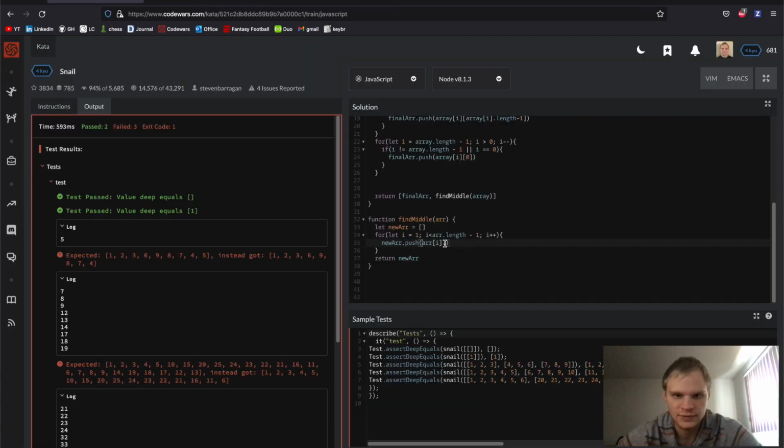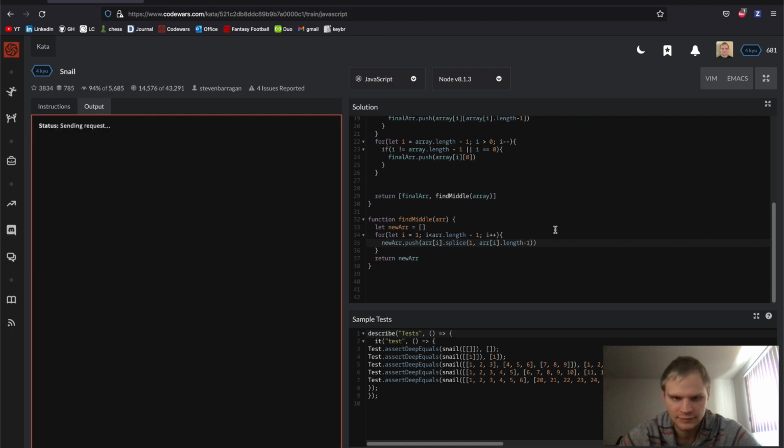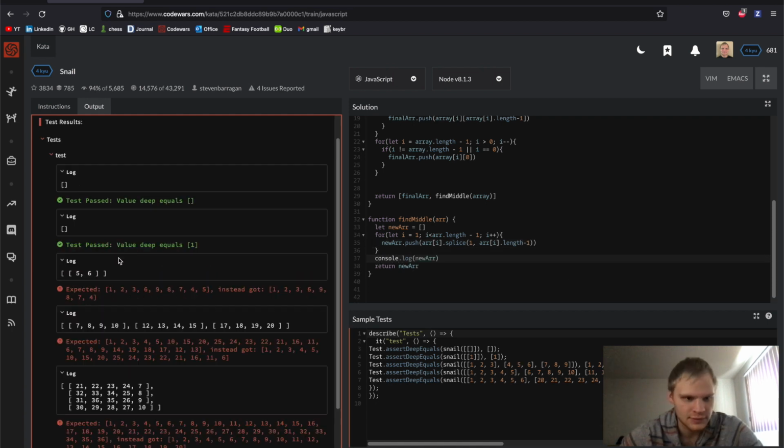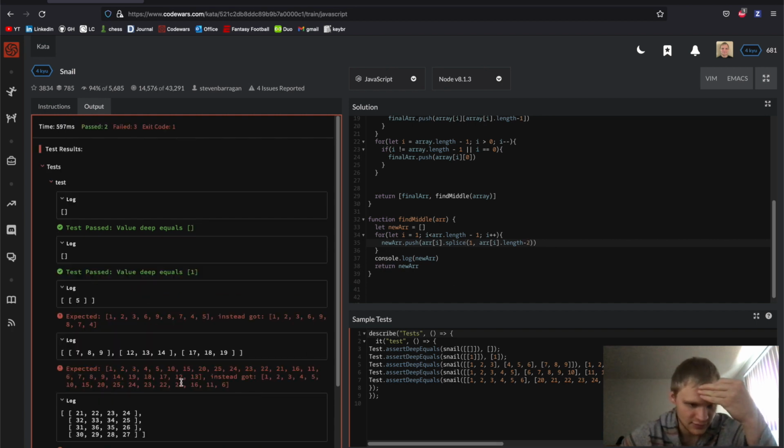Okay, so dot splice. Remove from index 1 to the last index and return it. Yeah, so that would be r of i dot length minus 1. I need to console log this. So this is giving me 5 and 6. Not exactly what I want, but this is looking pretty good. It should just be these two, I'm guessing. So it has to be minus 2. Okay, so then that's giving me the center.